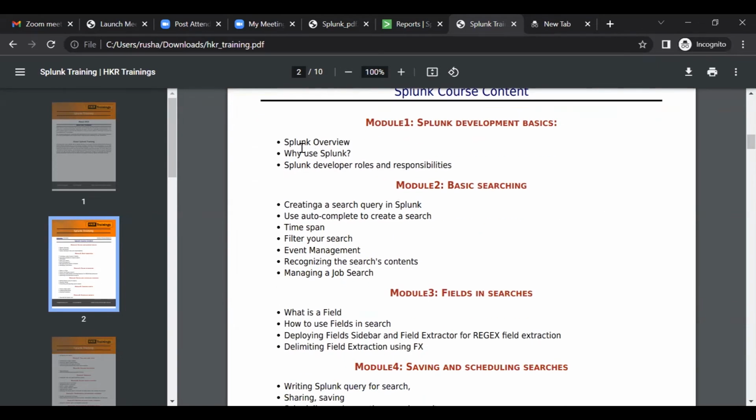We have discussed a little bit of an overview of Splunk. Later on, we would be going into the terminologies, like what are the roles in Splunk, what is admin responsible for, what is developer responsible for, what is user responsible for. Then we would be having basic searching, as I explained. Once the logs are ingested, we have to search the logs if we want to create anything. I would be explaining how to create a search query, how we can filter it, what the time span is used for, how to manage a search job, every other thing at the searching level.